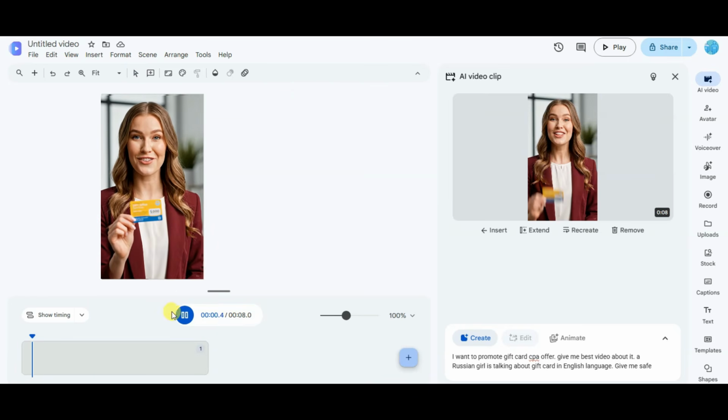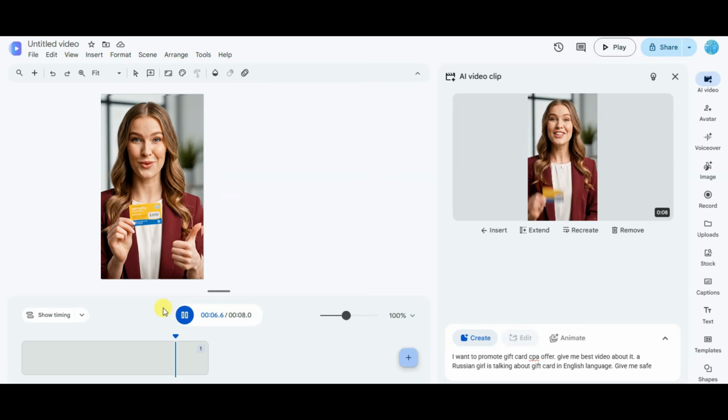Look at this amazing gift card. You can get one too by signing up for our exclusive CPA offer. It's simple, fast, and highly rewarding.